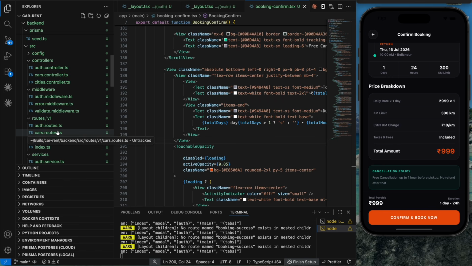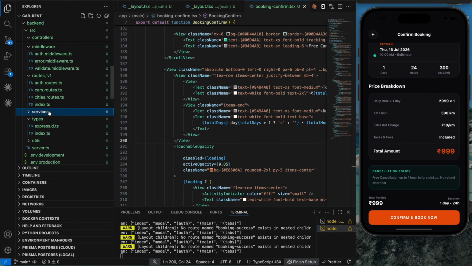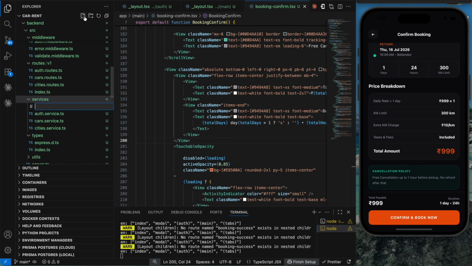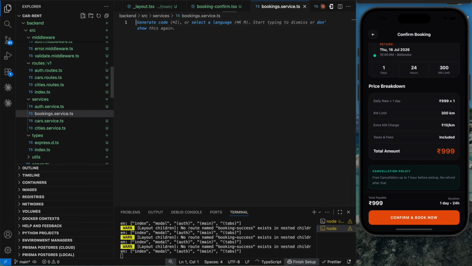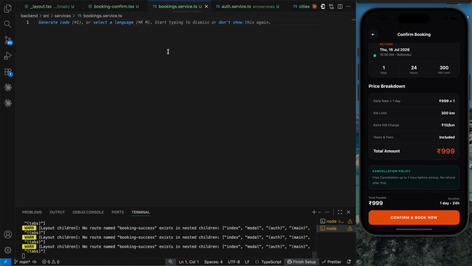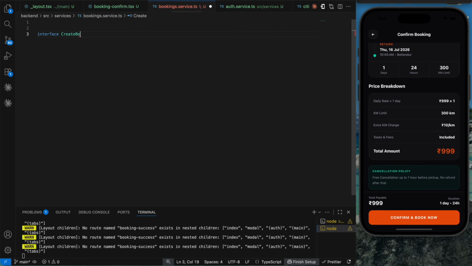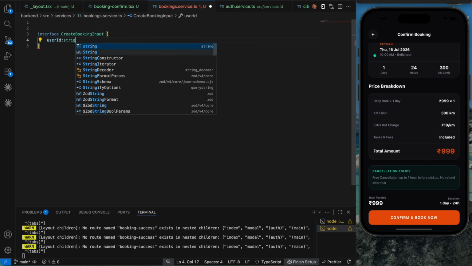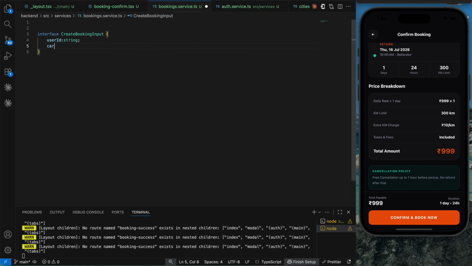So we can try to come to the services folder in the backend. Here, new file, bookings dot service dot ts. Okay, here I'm going to say interface, create booking input. Here let's define the type. It's going to have your user ID, that is going to be of string. Your car ID, it's going to be of string as well.